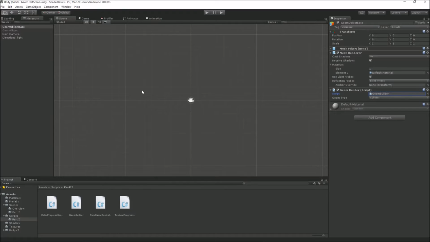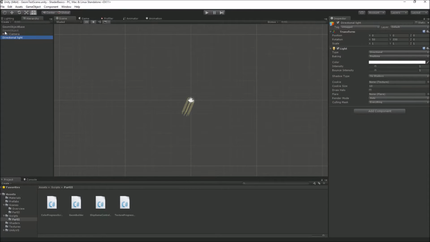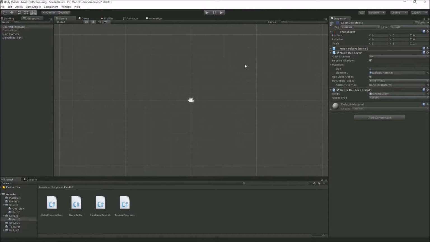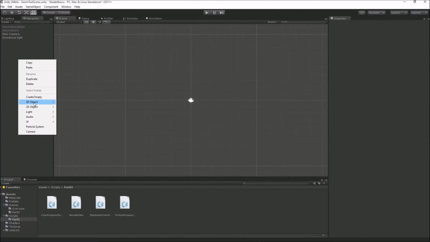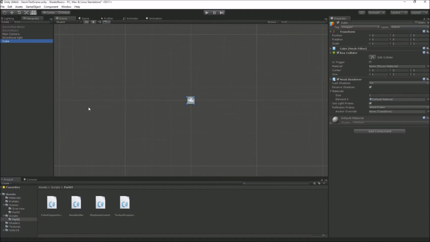So this is just a regular scene in Unity. I've got a camera, directional light. Ignore these for now, I'll show you those in a minute. So if we create any geometry in the scene, we'll go with a regular cube.